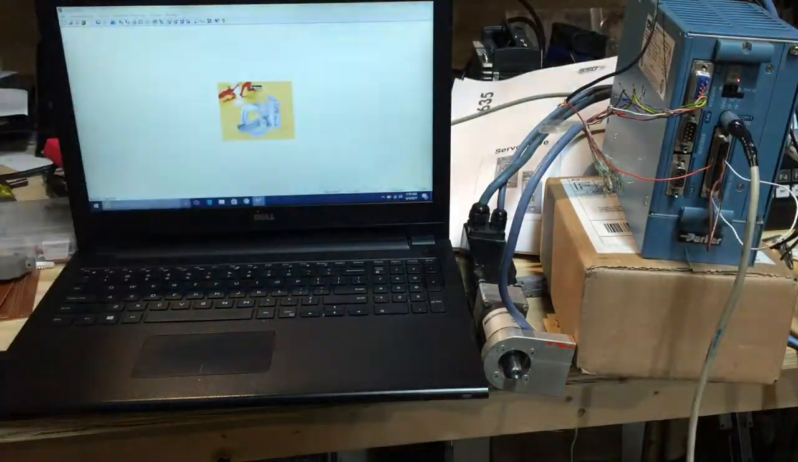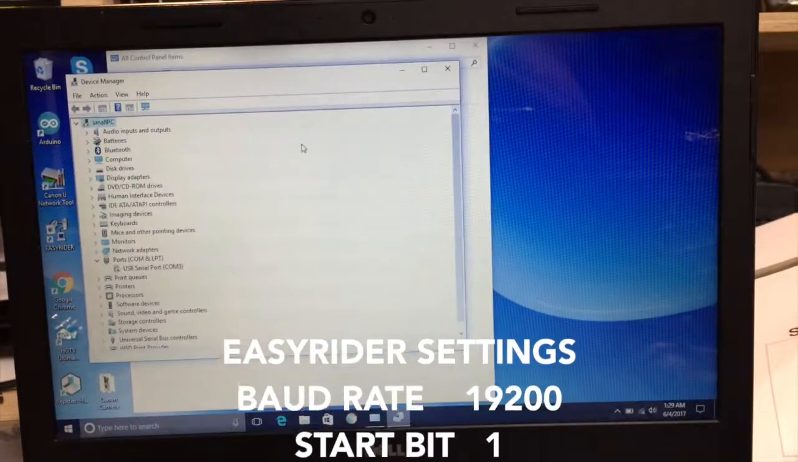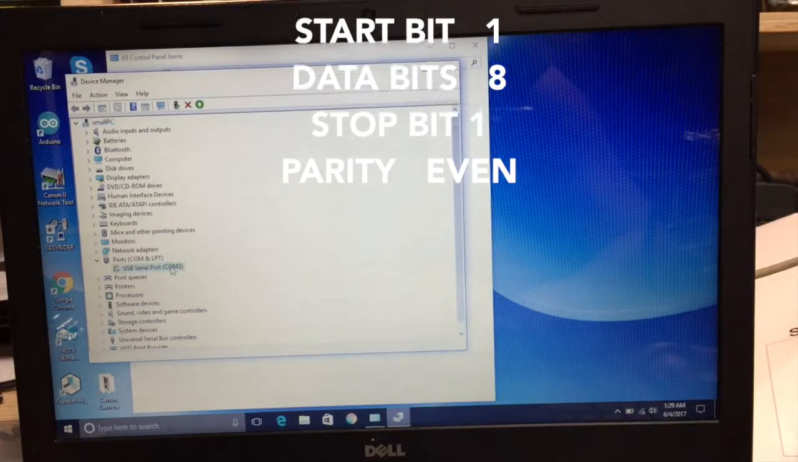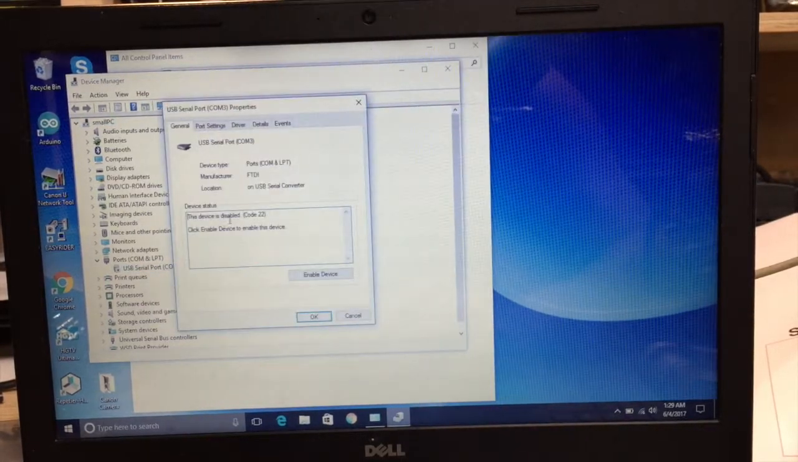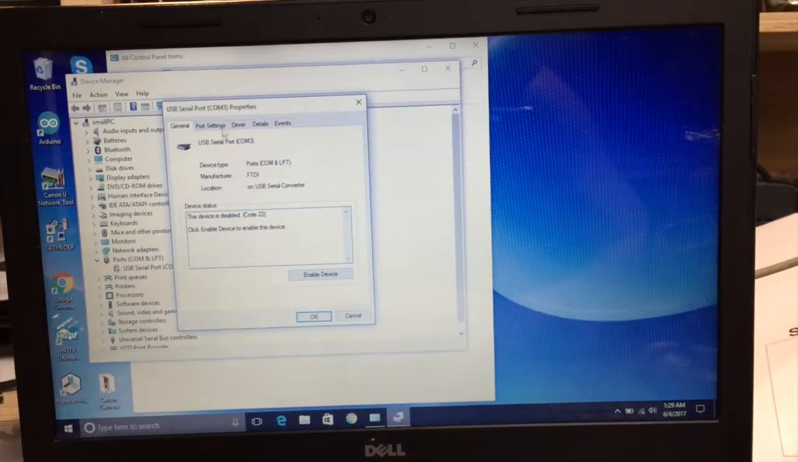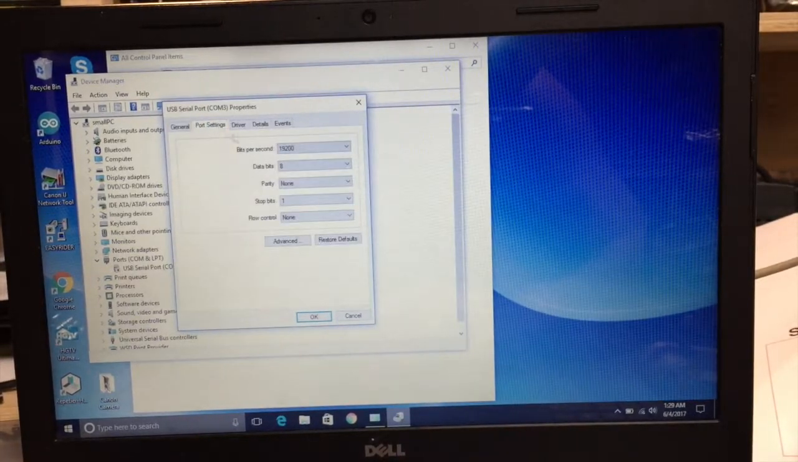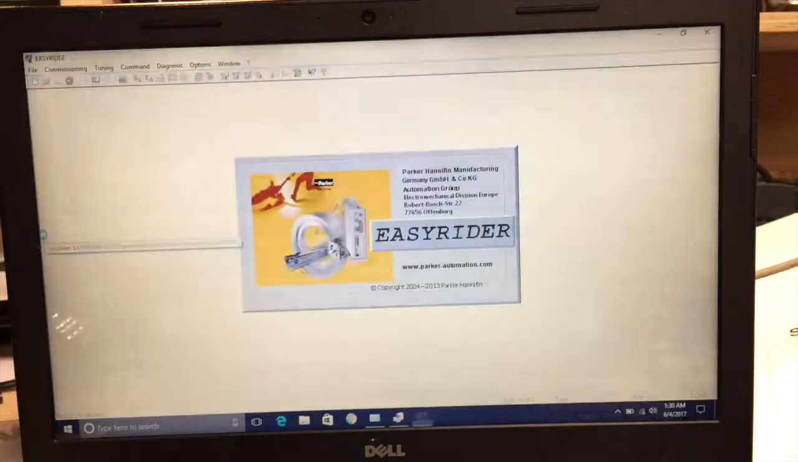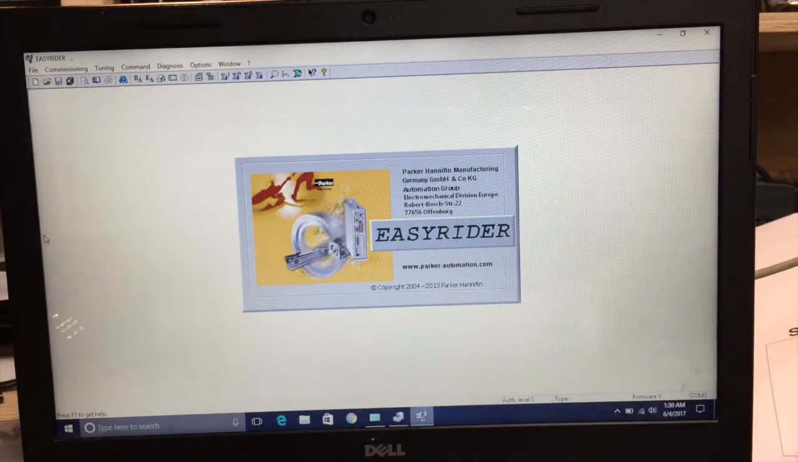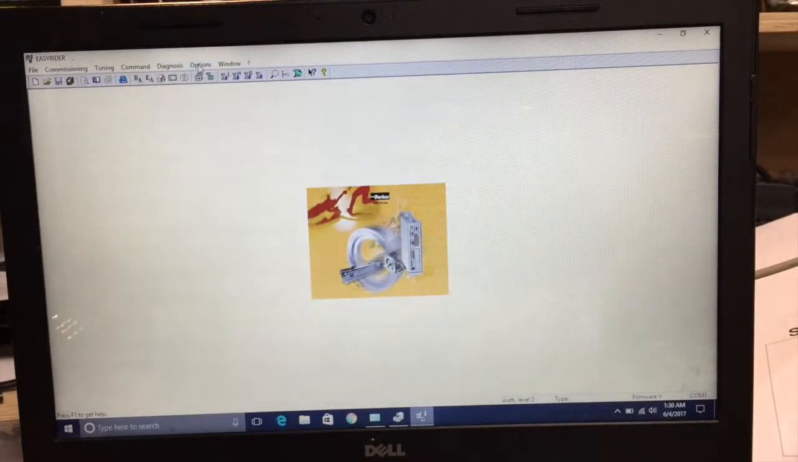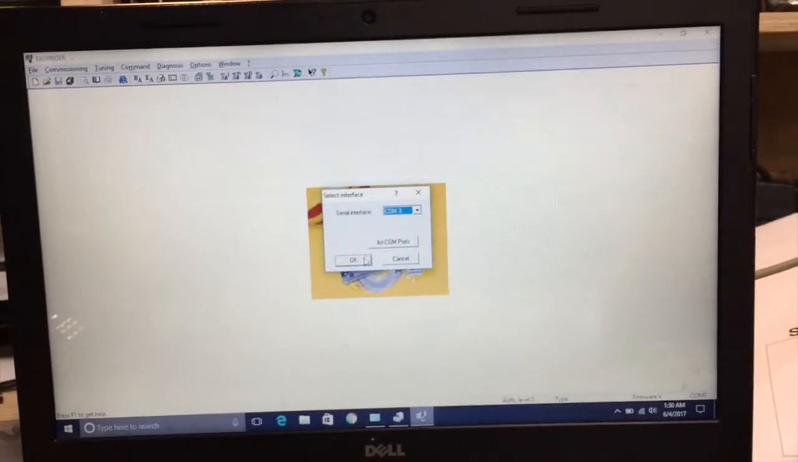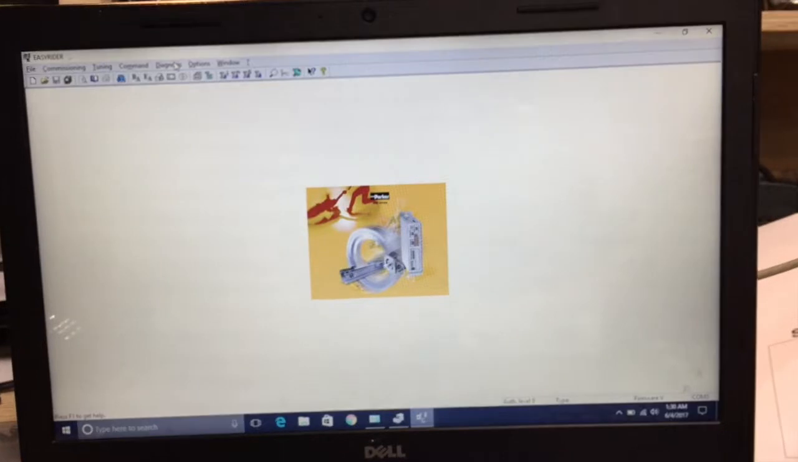Even though the EasyRider software suggests these settings for the RS-232 communication protocol, I never heard of a start bit until now. So I just used a regular 8-N-1 set of parameters, and it worked out okay for me. The latest version of EasyRider software is downloaded from the Parker support website. In the software we choose the correct communication port and then try and diagnose the state of the servo drive.